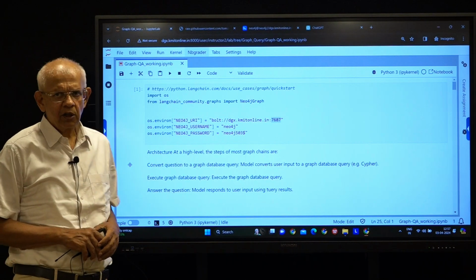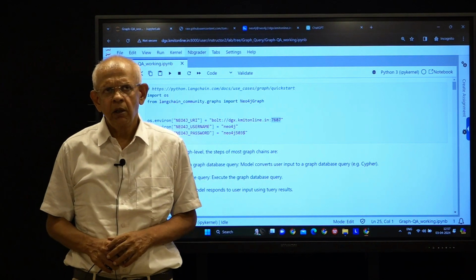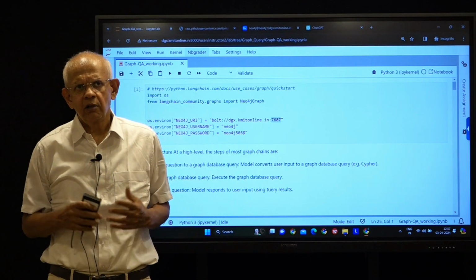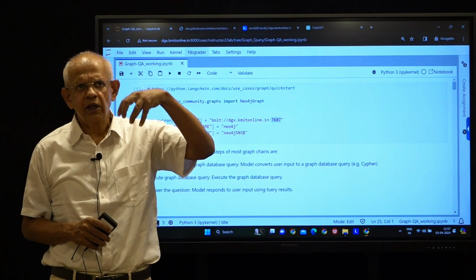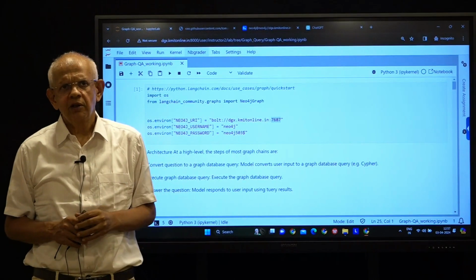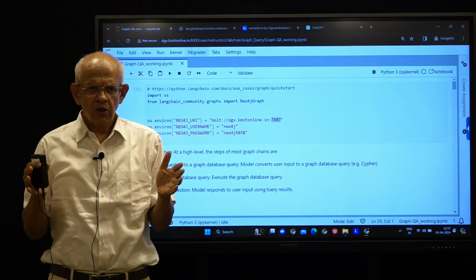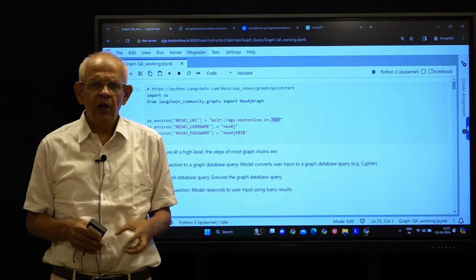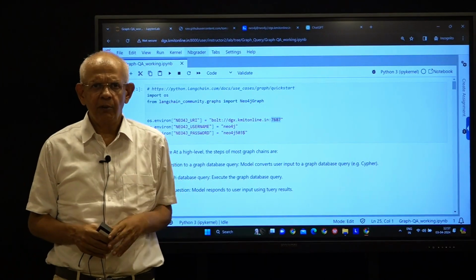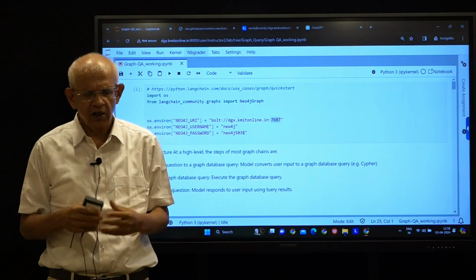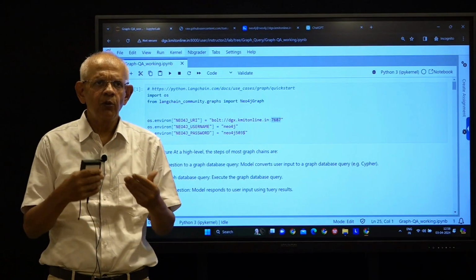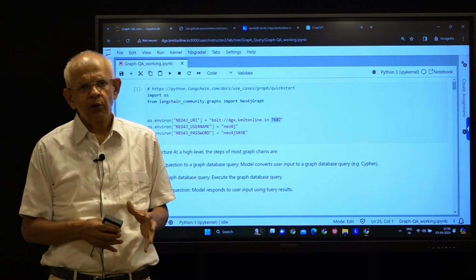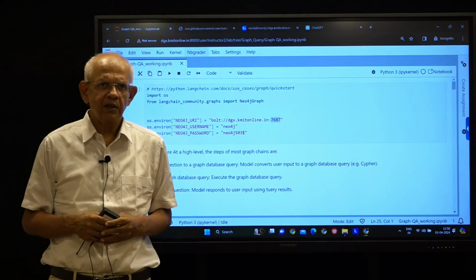So, in the last session, let me just do a brief recap. In the last session we had looked at how you store data in a graph database. We had taken a small unstructured data and put it into the graph database, which is the Neo4j graph database. And then we said we will use this graph database to retrieve and answer queries.